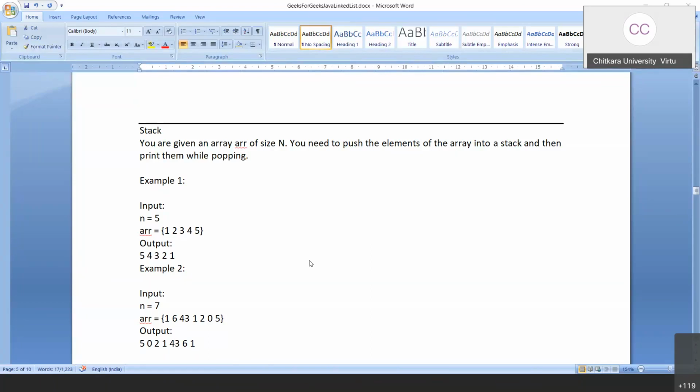There are operations associated with it. One is push, another is pop. This example is saying that you need to use push and pop to display the contents of that particular stack.